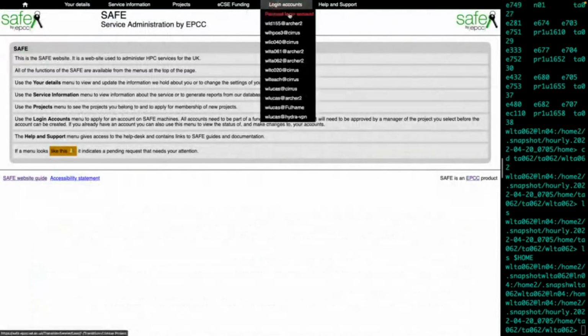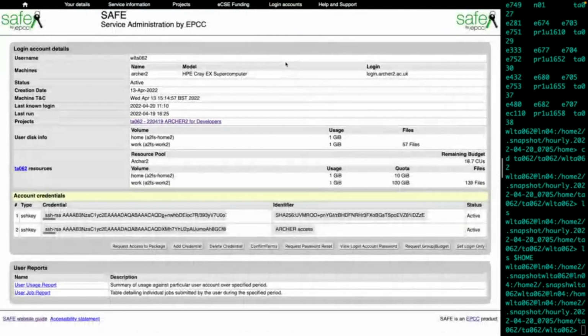So if I go to the page for my account under this project, that's TA062. Here's everything for my account here. For me, this shows me my username, when I created the account, and when I last logged in or last performed a run. I think this updates every day, this one.